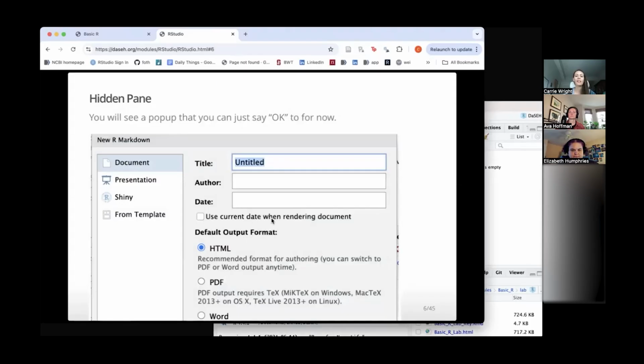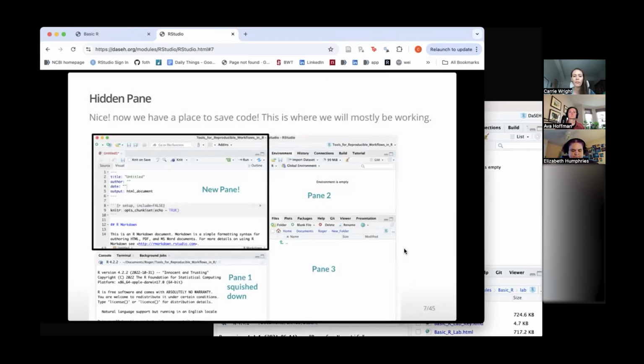When I do that, I'll get a little pop-up, which you may have seen briefly. It looks something like this. The defaults are all fine. You don't really need to worry about that. And you can just say okay. And then we have those 4 panes that we've been seeing potentially.